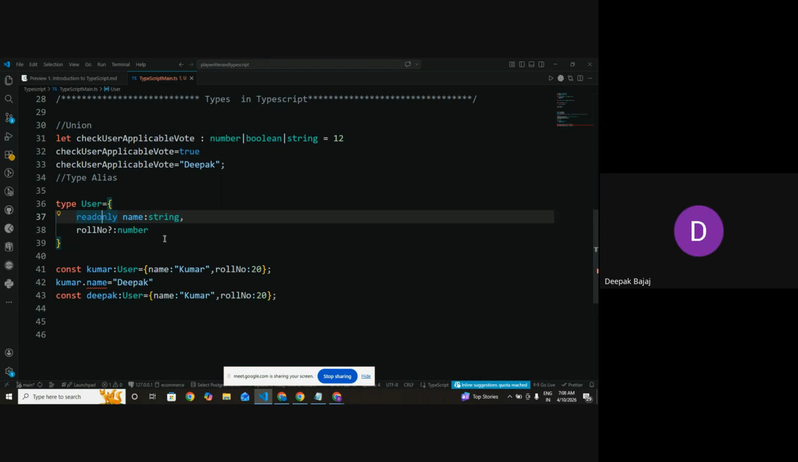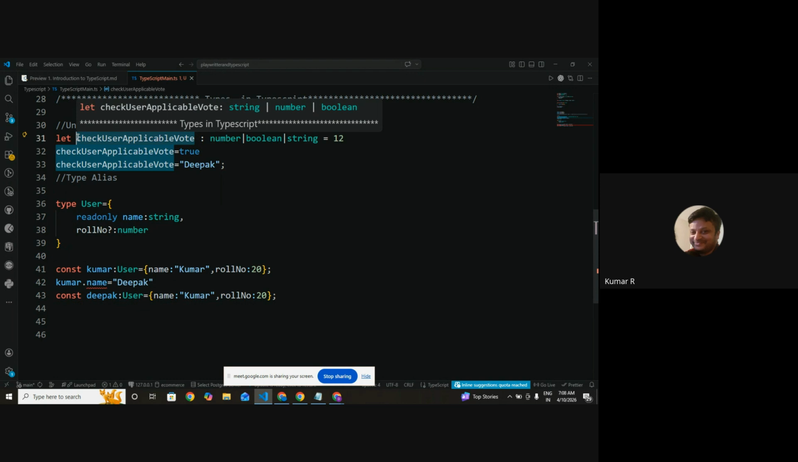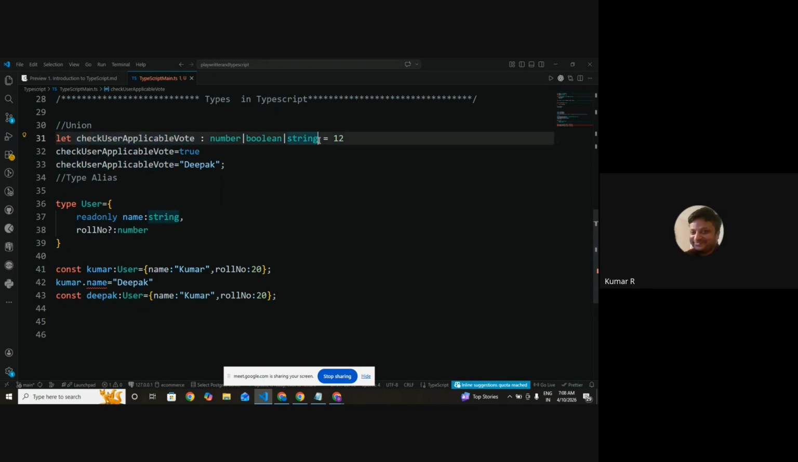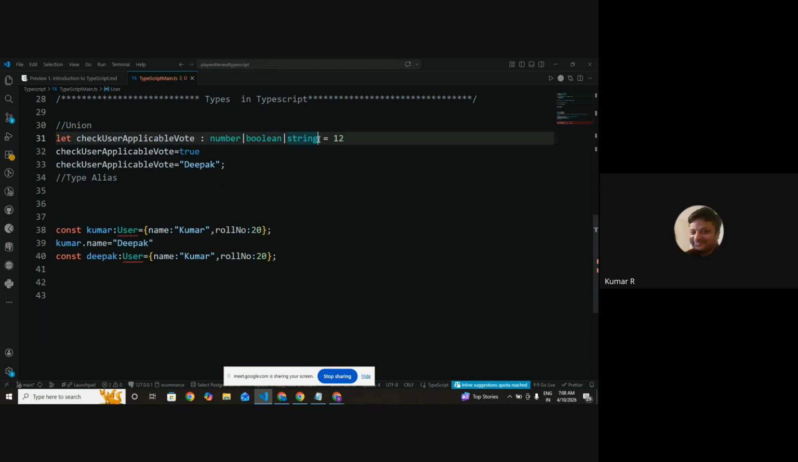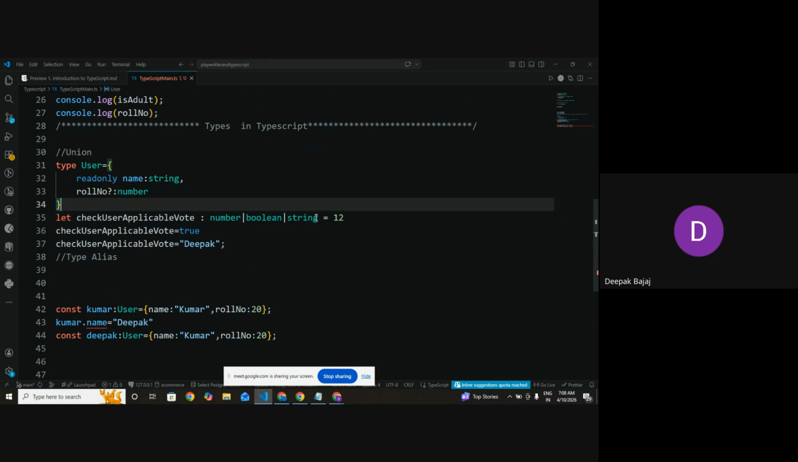Any concern, question? Union means you are combining data types of your own choice. We are saying, hey, this variable can store number, boolean, or string. That is called union. Do we have any limitation? We can go for all the data types with the pipe symbol. Can we pass a null value here? Yes, you can. Null is also a data type, undefined is also a data type. You can use your own data type here as well.